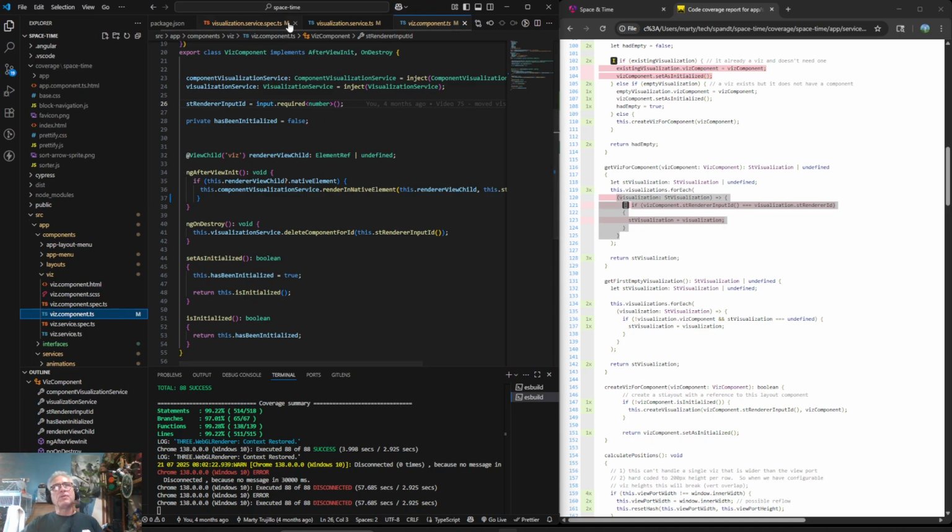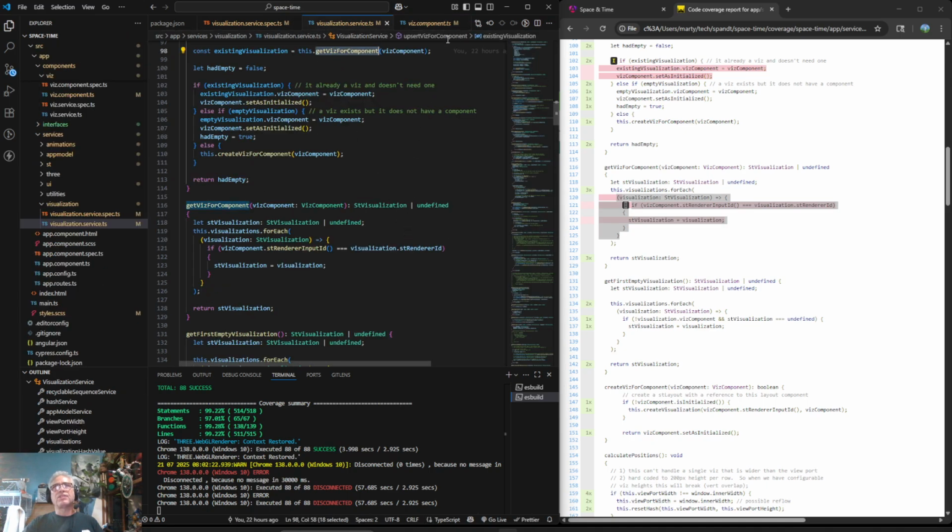So that's the viz component. We do not want the viz component, we want the viz service. I'm going to close that, a bit of a distraction. Let's go ahead and close that one, so we only have two files open. Basically what happens right now is it actually goes over these visualizations.